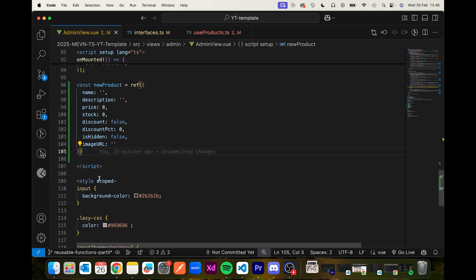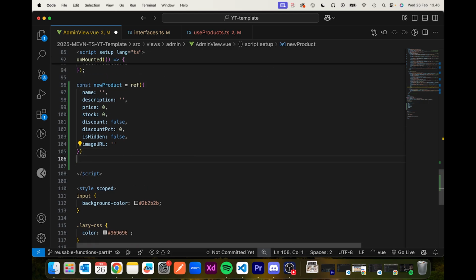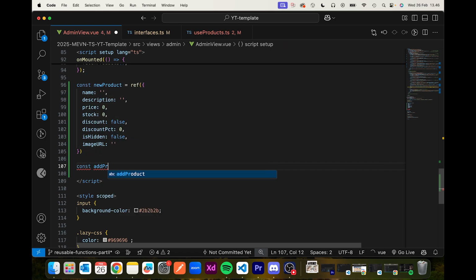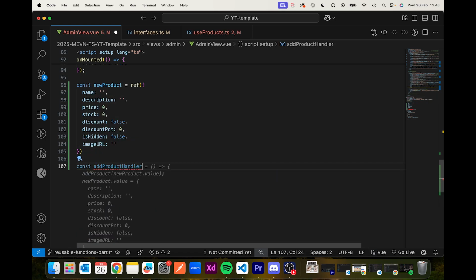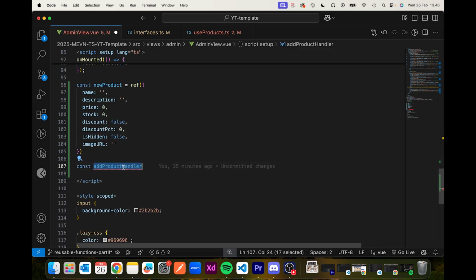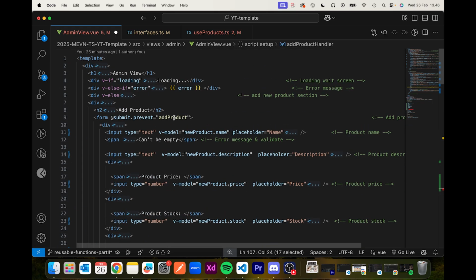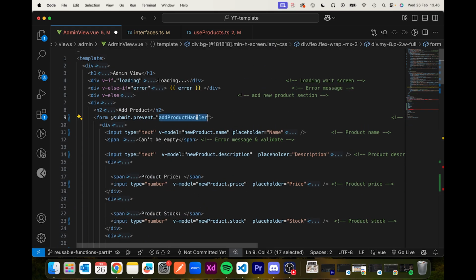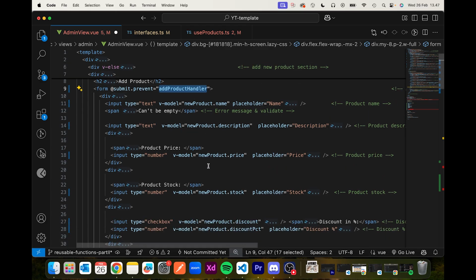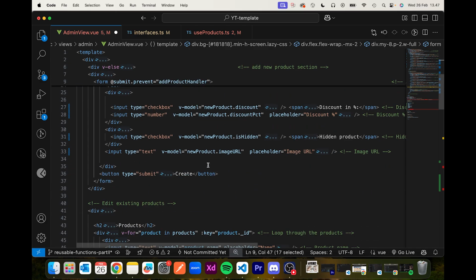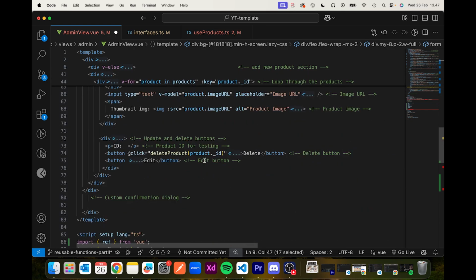So below the new product, that's where I'm going to place it. I'm going to create a const called addProductHandler. So this will be the function that I actually fire instead of add products at the top. I'm going to copy this, and at the top of your page where you have add products, instead of add products, you're going to use the add product handler instead. So this will be the one that fires this whole session of function that needs to be fired.